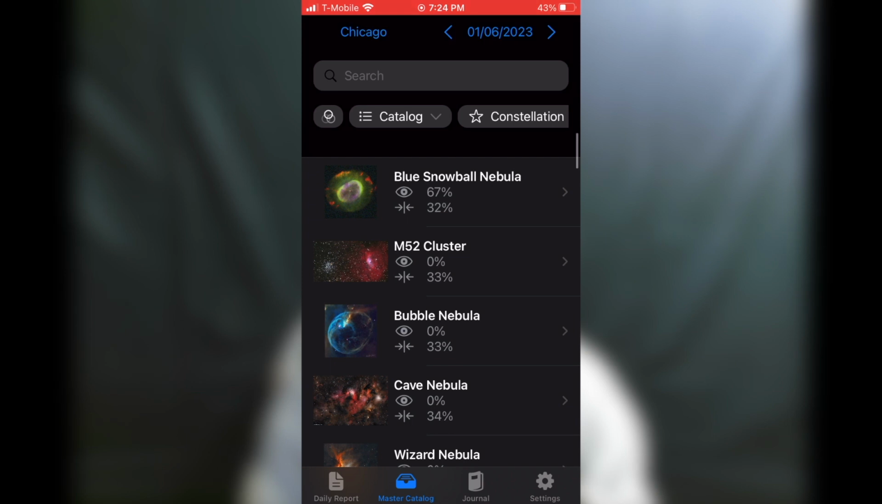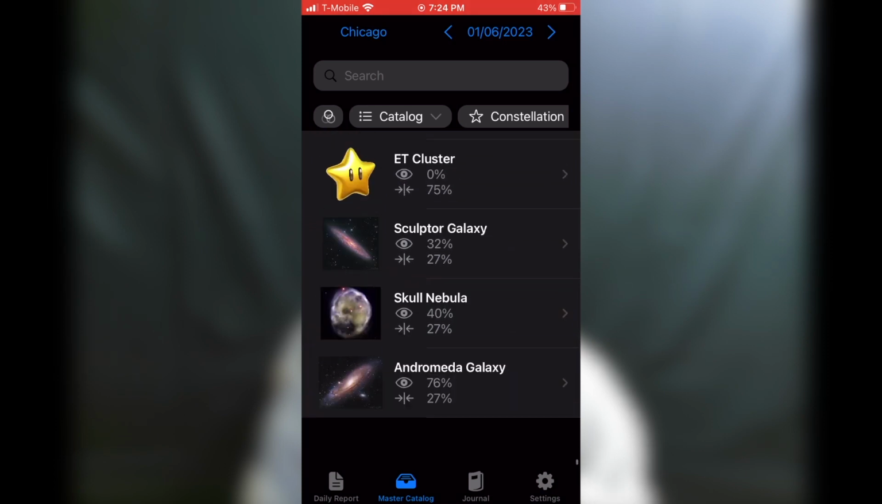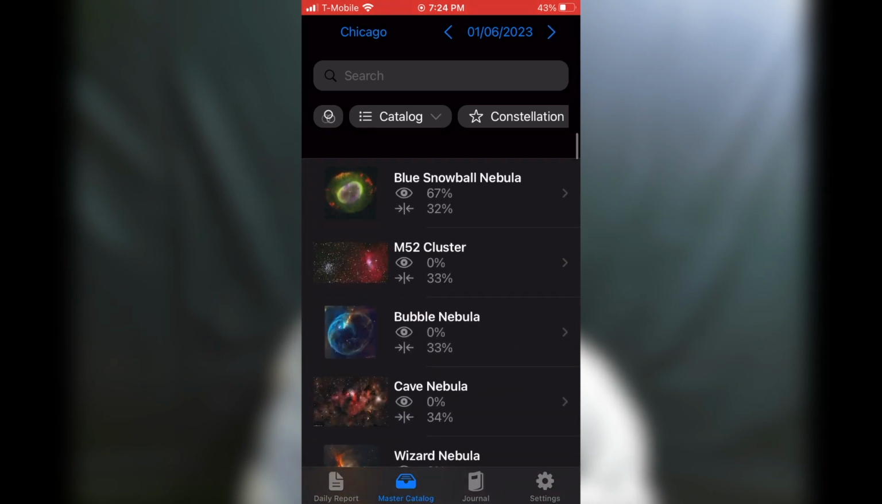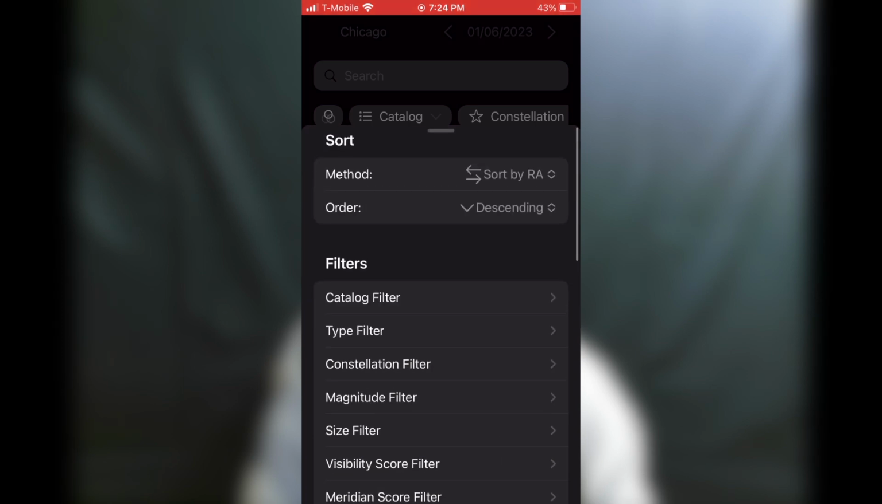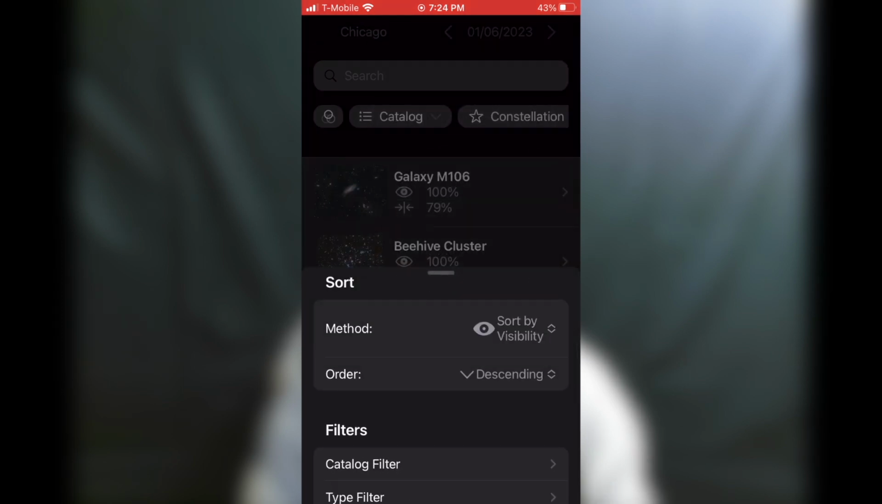The next tab here is the master catalog. This is a collection of every target that's currently a part of this app. There's about 100 of them right now. And up top you have various different filters that you can apply to this list. In this menu you have access to all those filters again, and you can pick how you want to sort it. So I can sort it by visibility.